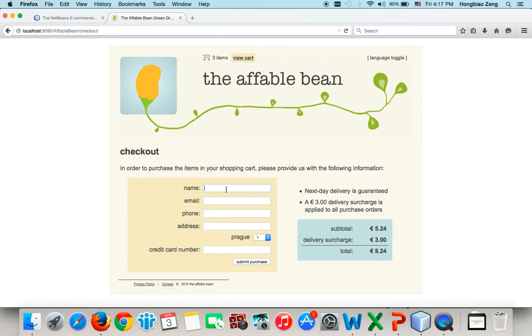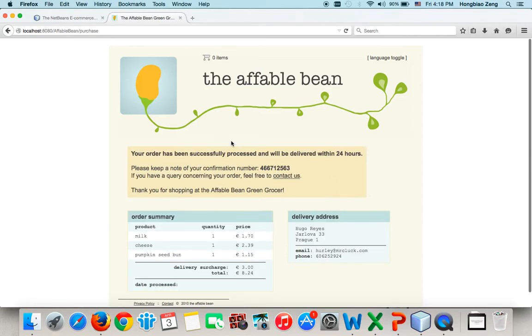Then you fill in all these fields: name, email, phone number, address, and a credit card number. I made up this credit card number. If it happens to be yours, please forgive me. Then submit this purchase. Now you see everything is okay.